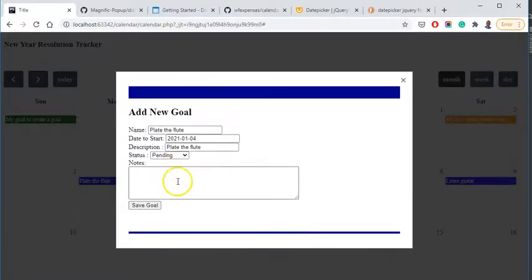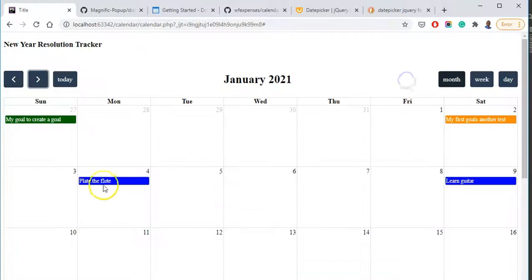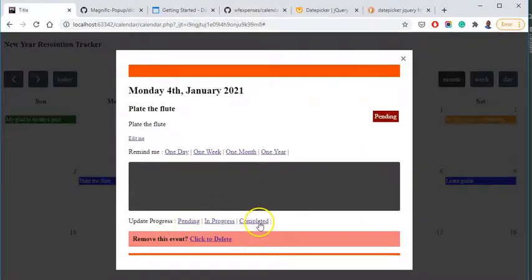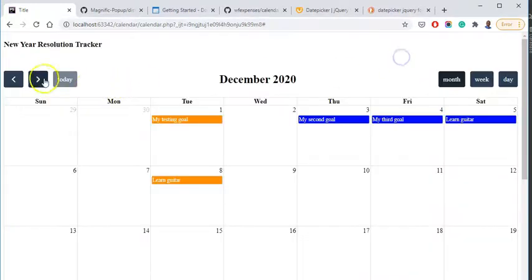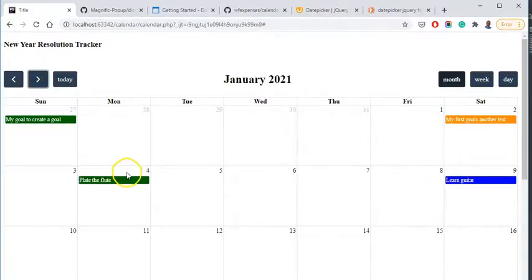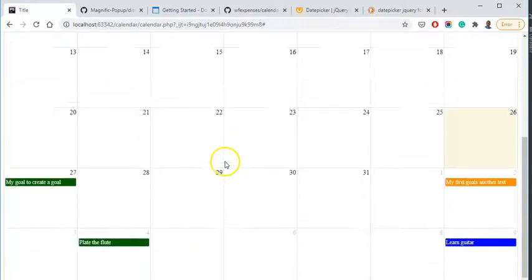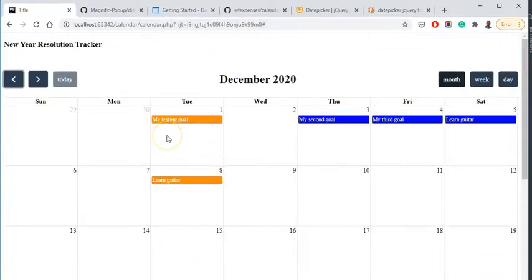Anyway, and then we can add our notes. We could also edit it, right? Change the progress, set it to being completed. So yeah, this is our New Year's resolution tracker.